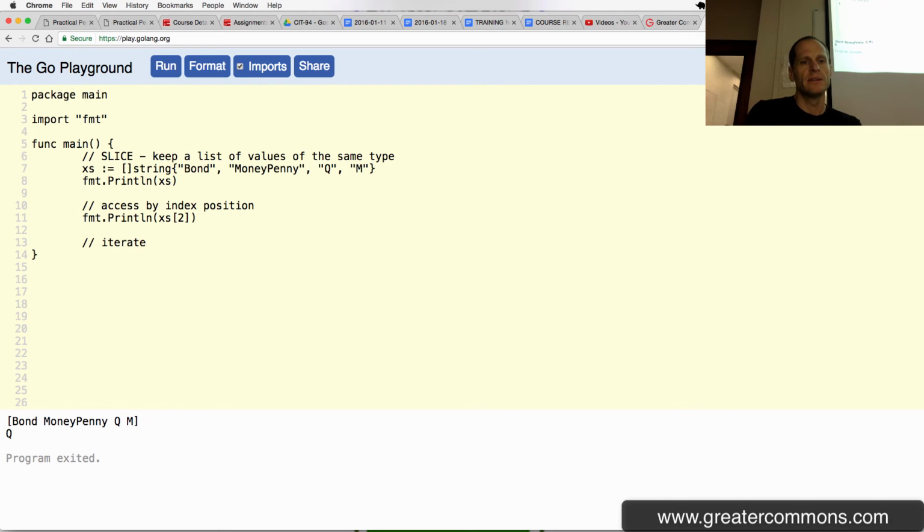I could actually iterate, loop, you can use either word, over a slice with for range. So for index, value colon equals range xs, fmt.Println index, value.